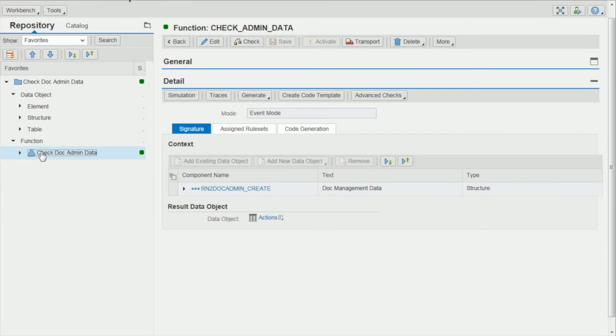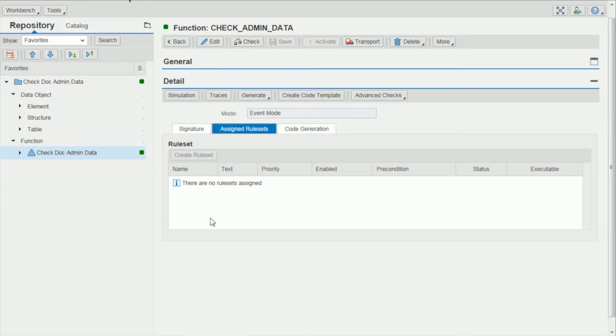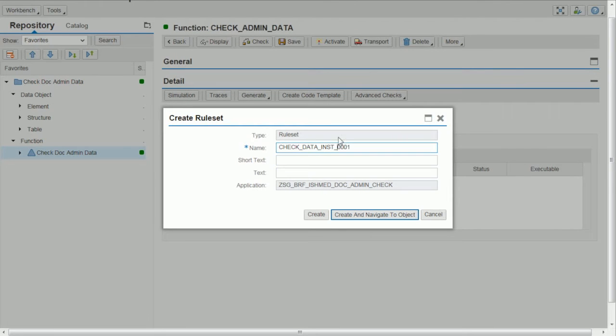The rules will be implemented in so-called rule sets. We will create 2 rule sets, one for each of our 2 institutions. For larger installations, it might be a good idea to place the different rule sets in different applications so that they can be edited and transported separately. For our installation, that won't be necessary. Rule sets are maintained on the Assigned Rule Sets tab of a function. After switching to edit mode, we can now create a new rule set. After entering a name and a description, we navigate to the newly created rule set.